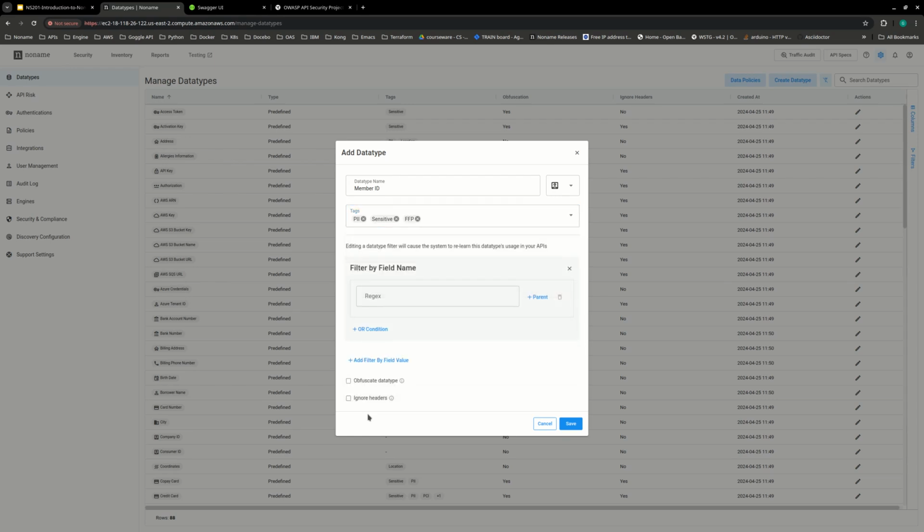Now, we need to provide the conditions that will help us identify these new data types. And of course, you're going to be using regular expressions, right? And the regular expressions we will be using for this is for the field name. As you can see, you can apply a regular expression for the field name and/or the field value. We're going to do both. We start with the field name. And we're going to type member underscore ID or FFP ID. Okay, very simple regular expression. So if we see anything like this inside our field names, then we're going to tag that specific field as being a member ID.